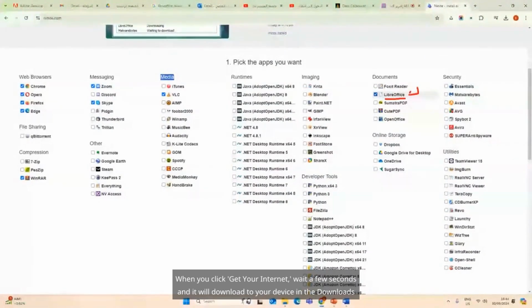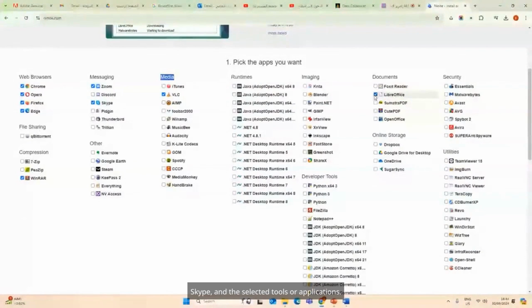When you click Get Your Internet, wait a few seconds, and it will download to your device in the Downloads folder. Open the Downloads folder to see the program name, indicating you've downloaded Chrome, Edge, Firefox, Opera, Skype, and the selected tools or applications. After, check the steps.